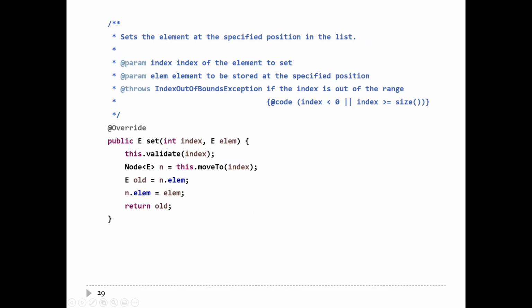Set's very similar. You're going to validate the index, and move to the node at the given index by using the move_to method. And then set should change the element that's in the node, but it should also return the element that's currently in the node. So we're going to remember what the current element is. We're going to change the element so that it refers to the new element, and then we're going to return the old element.